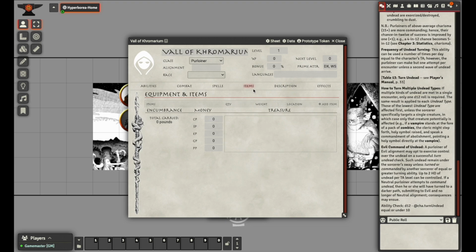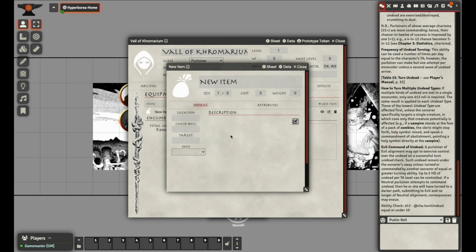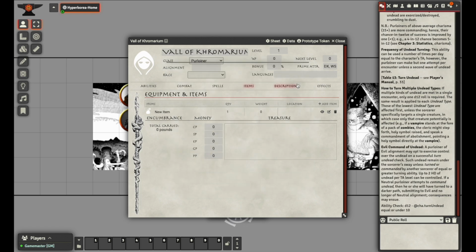But again, if you're just adding an item, you can go right here and click Add Item, and you can make up new items by editing and fill in whatever you need to, including the cost and the weight, things like that. So it's very simple, and it works basically the same as your class abilities do. Okay, so I'm going to fast forward through the compendium now and do this very quickly.